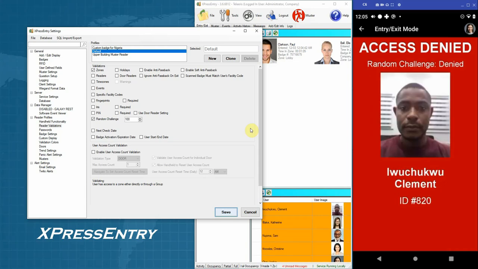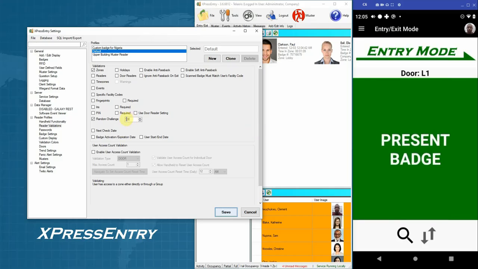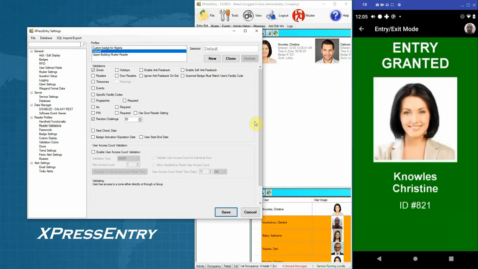Now, if you reduce that number, it should reject people a lot less. And it's really random, so it just does that about so and so percentage of the time, depending on what you put there. So let's put 50%. Let's see. Now, this should reject a lot less, but not as frequently as 100%. So let's see how that works.